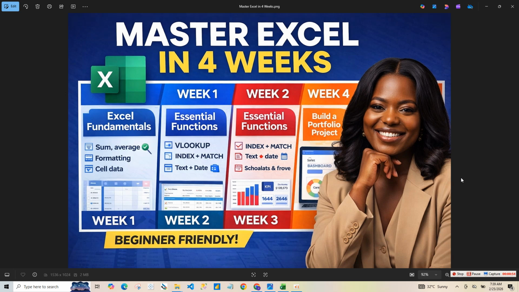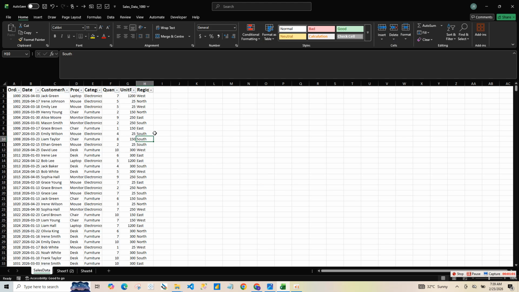So today we are going to be using this sales data. Let me go to the sales data. So this is the sales data. It includes the product category, the quantity, the unit price, the region, the customer, the date, and also the order ID. So this is similar to what analysts handle in a retail or e-commerce company.